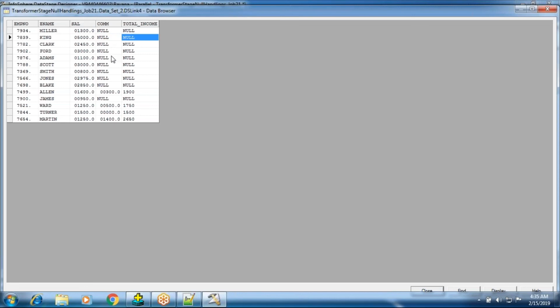So in these cases, we need to be careful. Is this correct or wrong? Wrong, because salary is there, commission is not there. Maybe commission might not be there, but salary is present, so the salary value should come in total income at least. But we are not getting it because null handling is not done. The result is wrong. We'll see in the next session what we need to do to get null handling done, and how we are going to do null handling in the transformer.